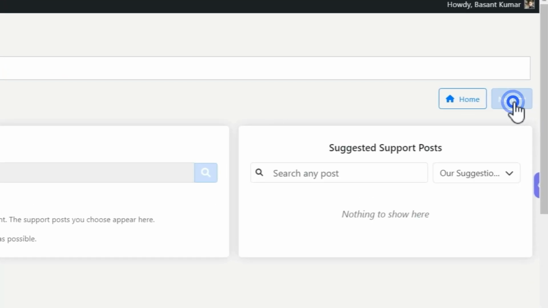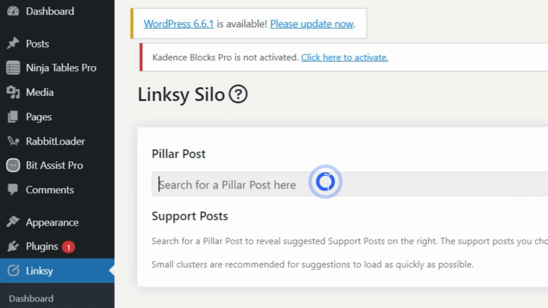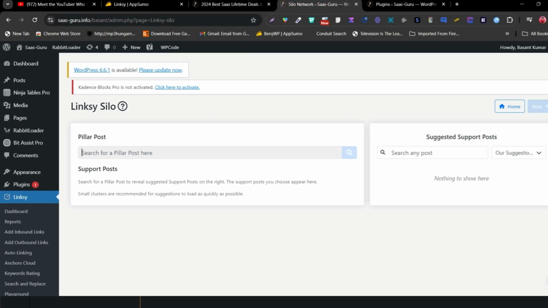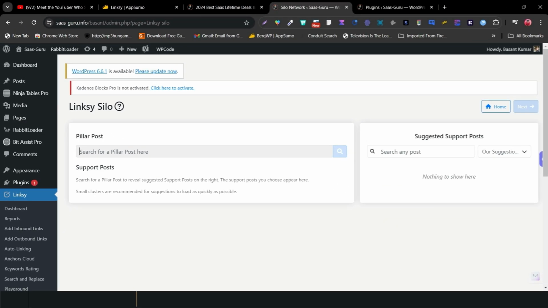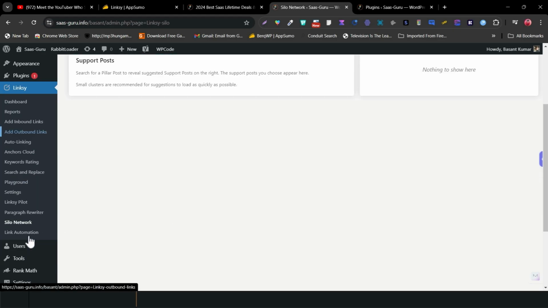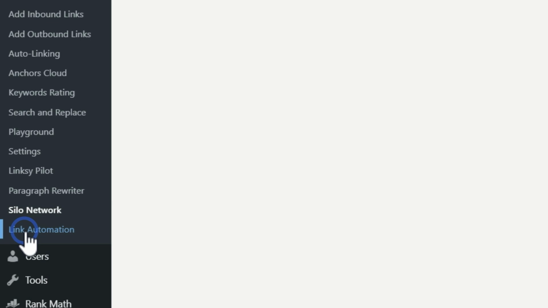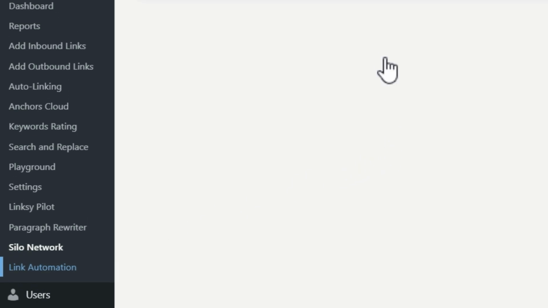You just have to click here on New. Here you have to select the pillar post. If you don't know what a pillar post is, it is the most important post or page of your website, containing most of the information. Then here you can suggest support pages. All you need to do is search for that pillar and suggest support pages, and then link them with each other. Then this is the link automation, which is again our auto link feature.